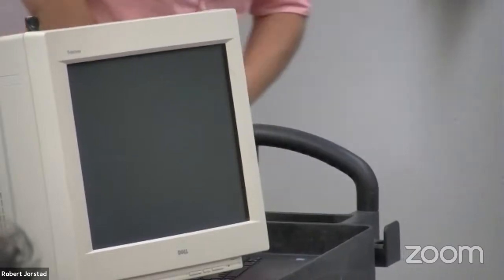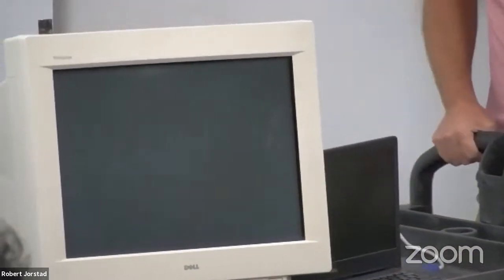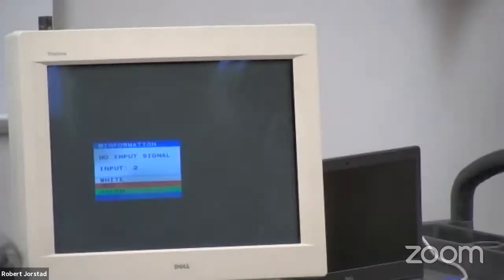Hopefully there's something showing up there. Can you still see it? Is it in the screen zoom? Yep. Is it starting to fire up? Okay. Let's get this here. Give it a second.